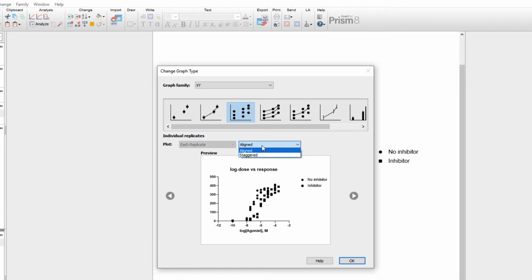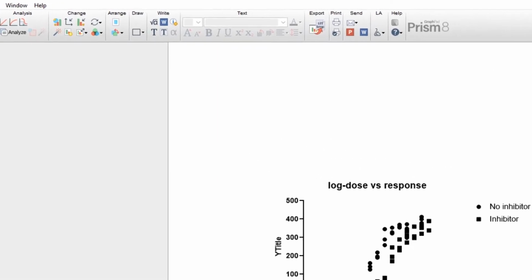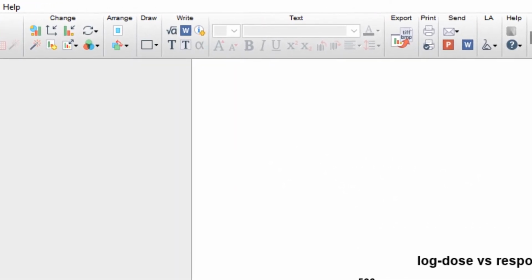Alternatively, if we choose individual replicates, we can choose whether we want our replicates to be aligned and possibly overlapping, or staggered so that they don't overlap, but plotted in a position that may be slightly off the point's actual x value so that every data point can be seen, and an idea of the point distribution at that x value can be visualized. Let's select Aligned and click OK. If at any point you decide that this graph type isn't the type you wanted to make, you can always go back to the Change Graph Type dialog by clicking this button in the Change section of the toolbar.